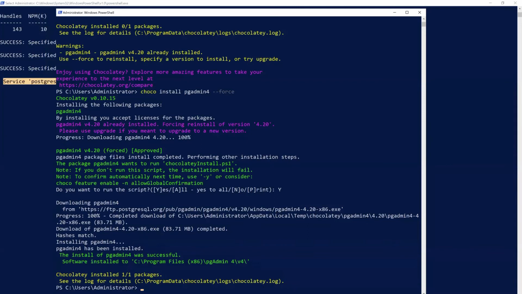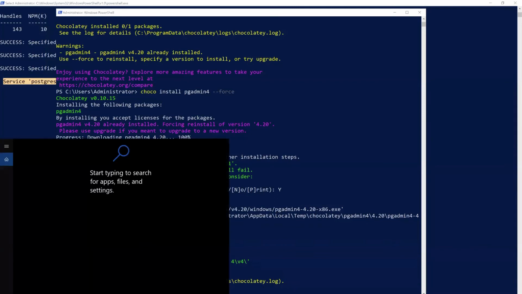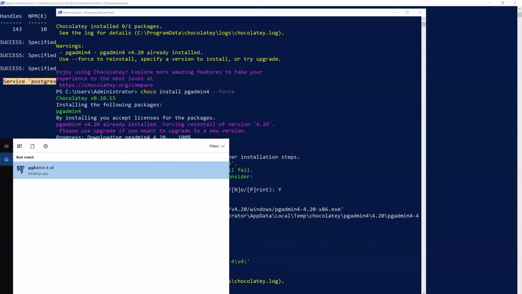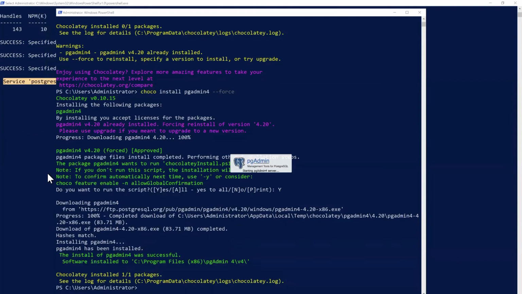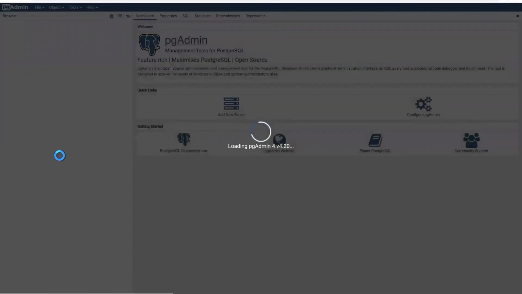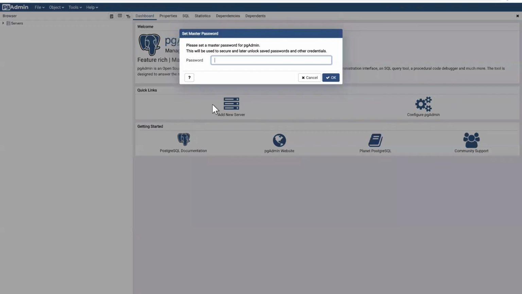So it is installed. Let's open the client tool by searching for pgAdmin. It's a desktop application. Let's try to open it. It will launch in a web browser and ask you for the password. Okay, so this is the client tool to communicate with the PostgreSQL database.